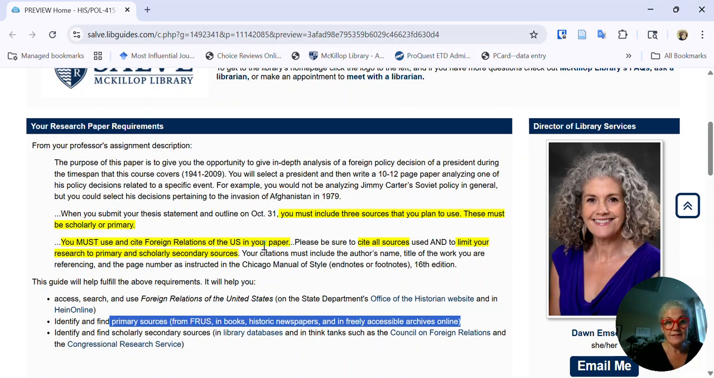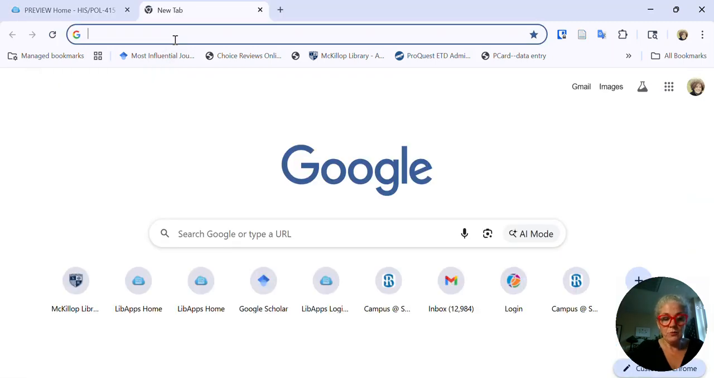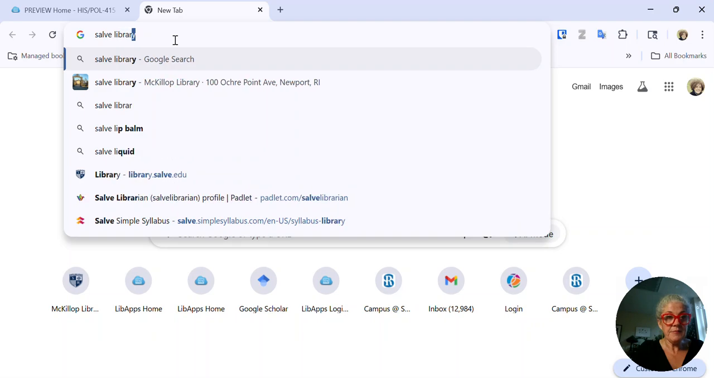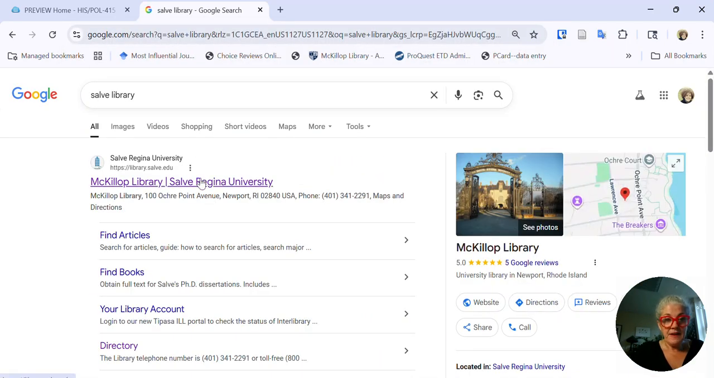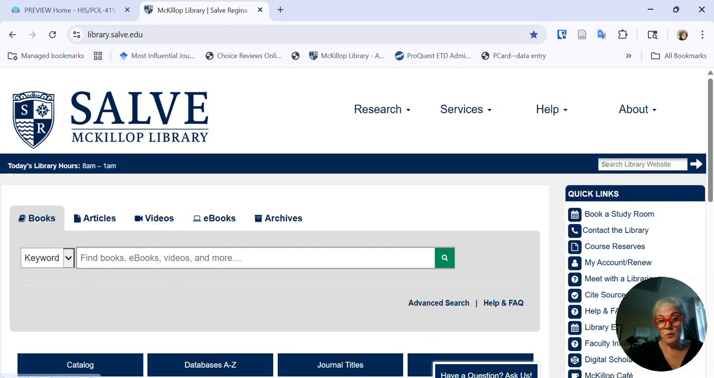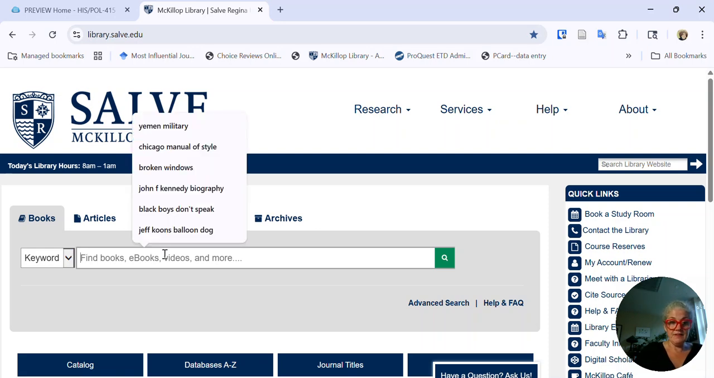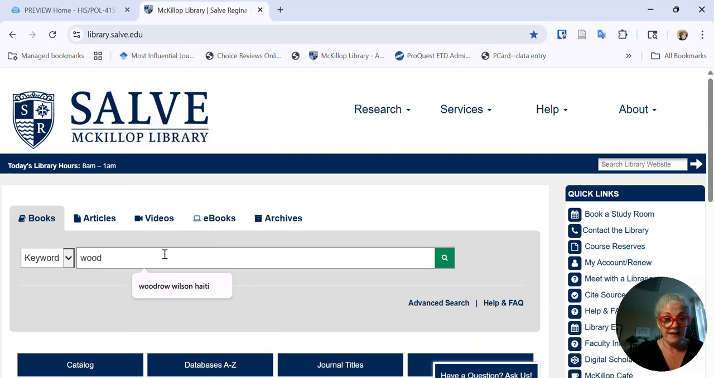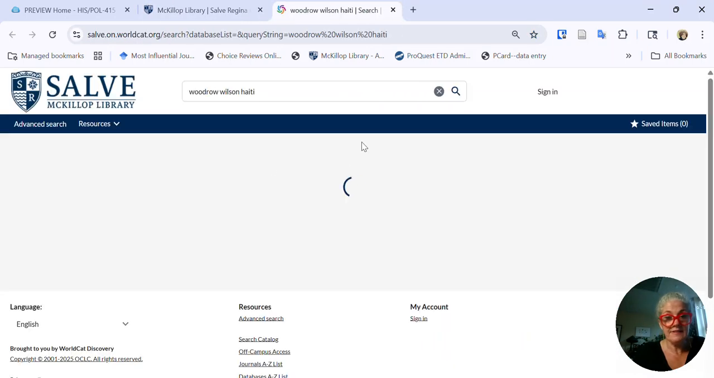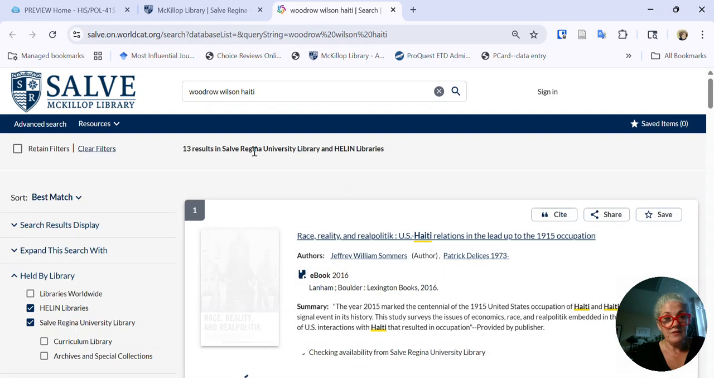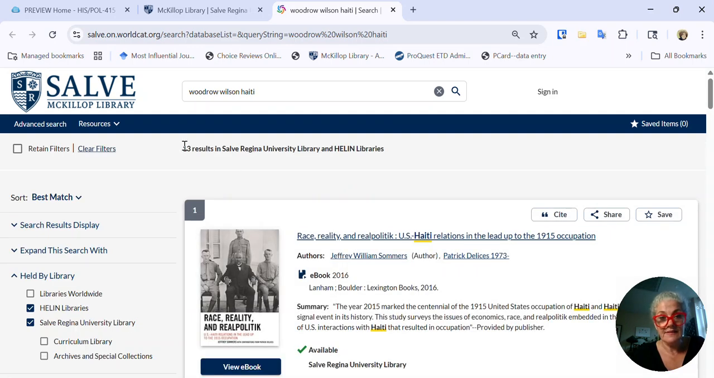For this research activity, you should go to the library's homepage, which you can get to by Googling Salve Library. From there, it automatically defaults to our book search, which is where we can find some books related to topics in your class. So maybe we'll start with Woodrow Wilson and Haiti and see if we have any books on this. The first thing to look at when your results come back is how many results. In this case, we have 13, which isn't too bad.